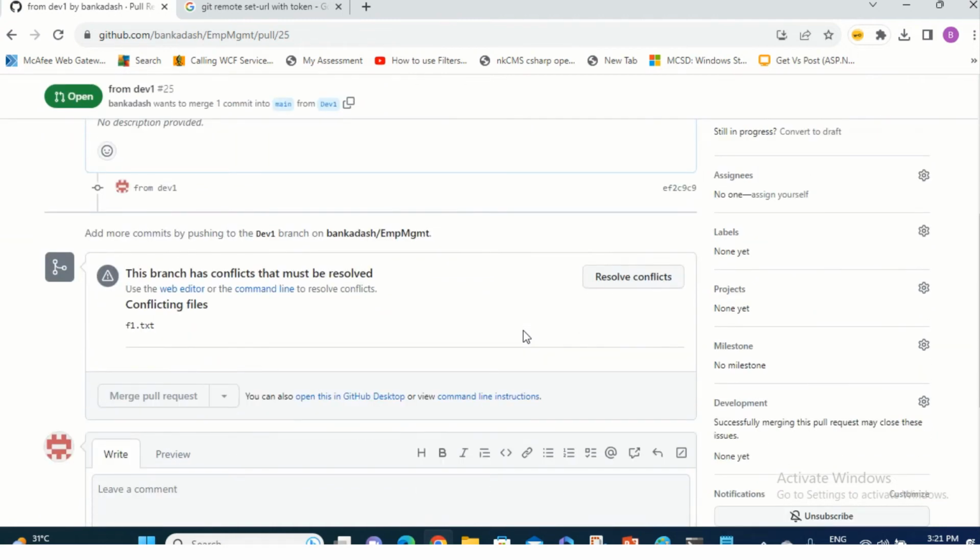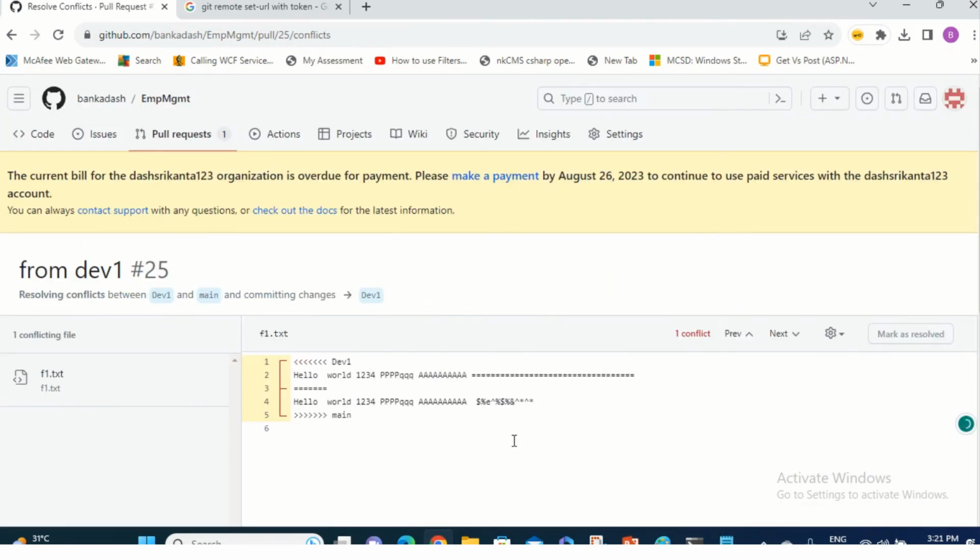That's why it is advisable for the developer to take git pull origin main from the beginning of any changes in your code, so that you will not get a conflict. Resolve the conflict. So it is saying your branch dev1 is this, but your master branch or main branch is this. So there is a conflict. What do you want to keep?